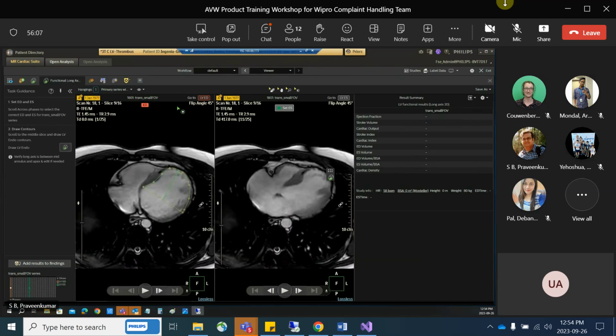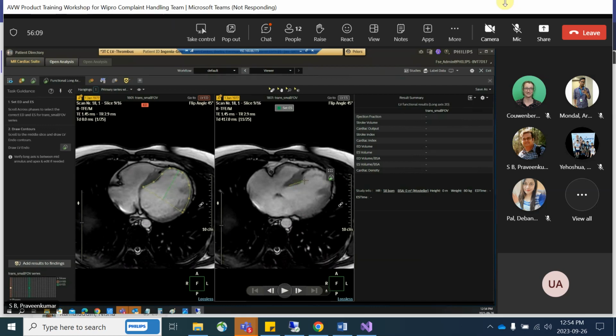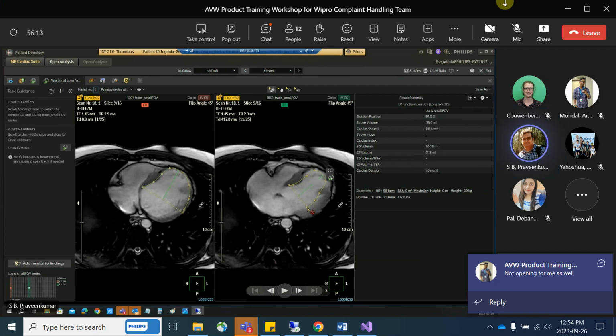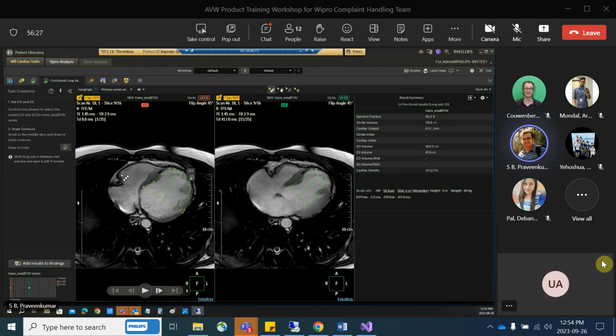Again, this is the ED phase and the ES phase. Based on this 4 chamber, it will calculate the ejection fraction, stroke volume, everything, based on the contours we draw. And here, it will not support the automatic pre-processed results. That's why it's not showing any automatically generated results here. So we have to do it manually.